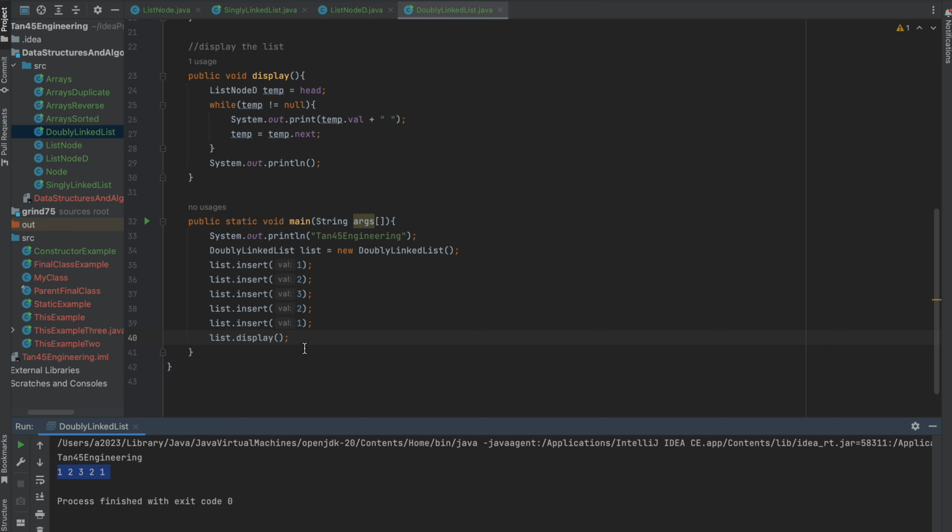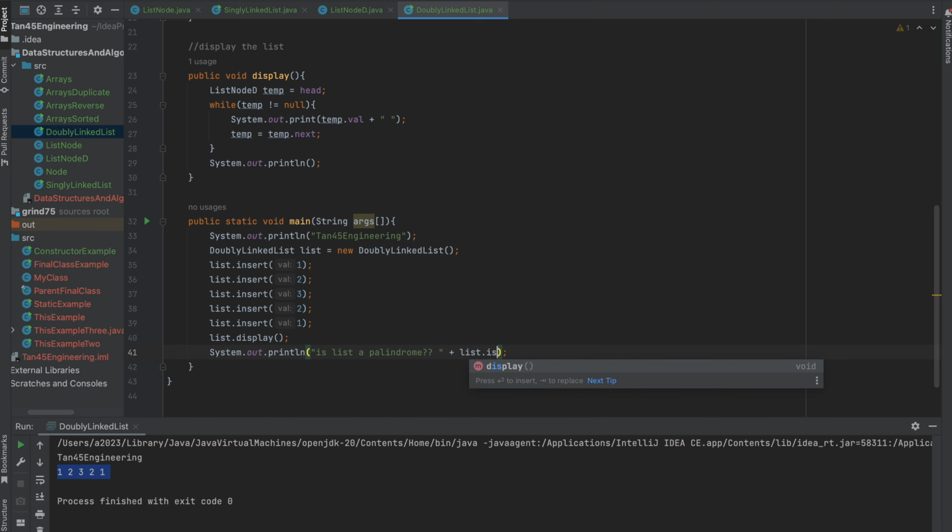We know that it is a palindrome, but we have chosen this problem for doubly linked list because we can do the traversal from both ends, right? So let's do it. System.out.println is list palindrome question mark, plus we'll call list.isPalindrome, we'll create a method isPalindrome.